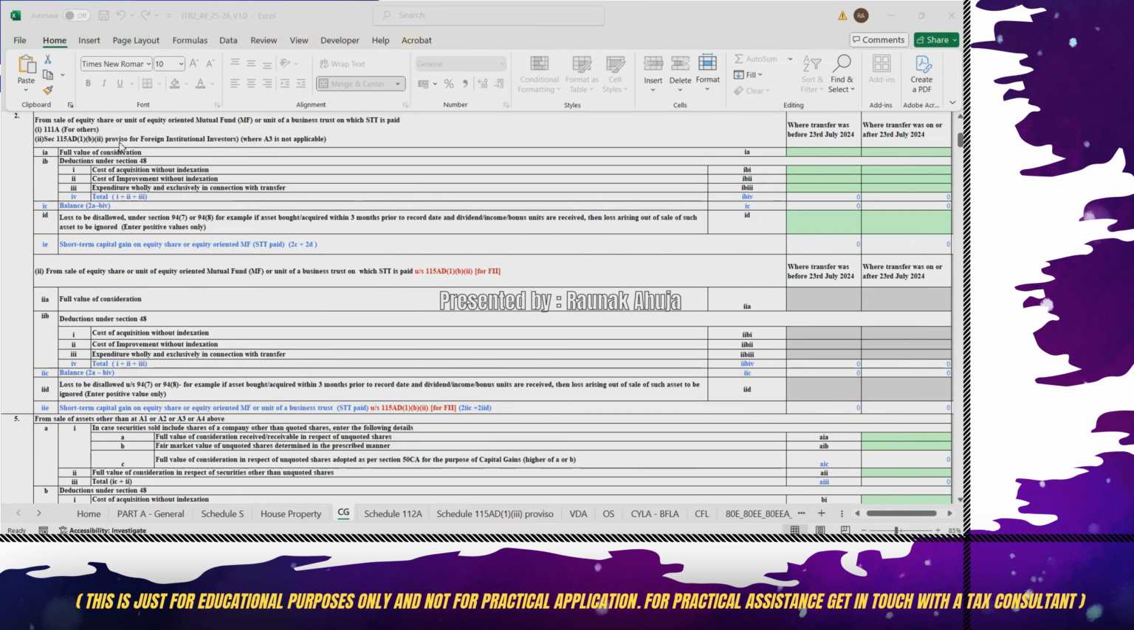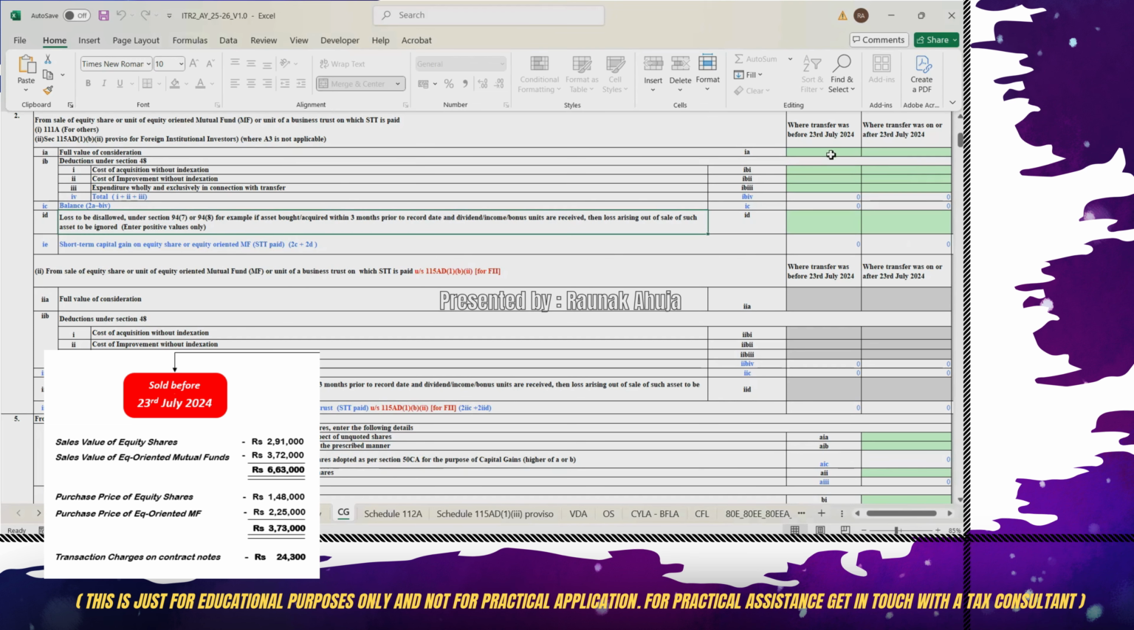Now where the equity shares or the equity-oriented mutual fund has been sold before the 23rd of July 2024, the details with respect to the same will have to be mentioned in this column. And in case it's sold after the 23rd of July, the details will have to be mentioned in this column. So let's start filling up the details. Let's first fill in the details for equity shares or mutual funds sold before 23rd of July.